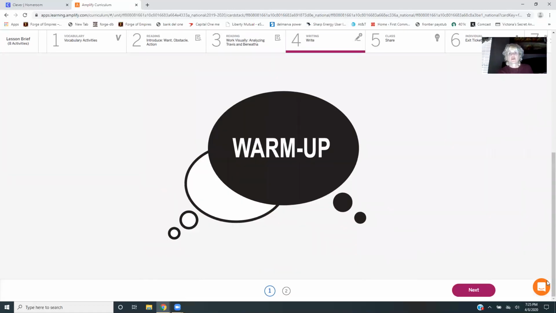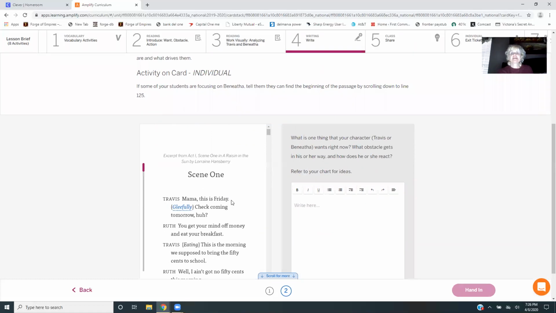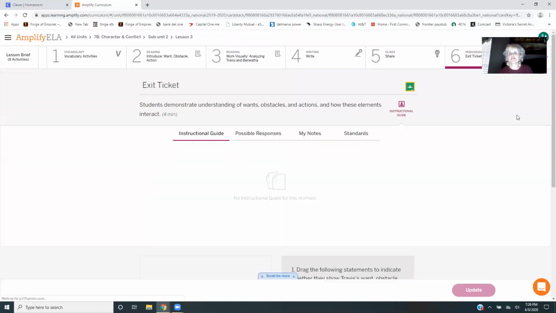In tab 4, this is where you are going to write at least 100 words. And it's asking you, what is one thing that your character, Travis or Beneatha, whom you have chosen from the last tab, wants right now? What obstacle is in his or her way, and how does she or he react to it? Okay, so you can refer back to your chart, and that is what you would use to write your 100 words right here. Okay, you're going to obviously skip over class share, and we're going to go to the exit ticket.